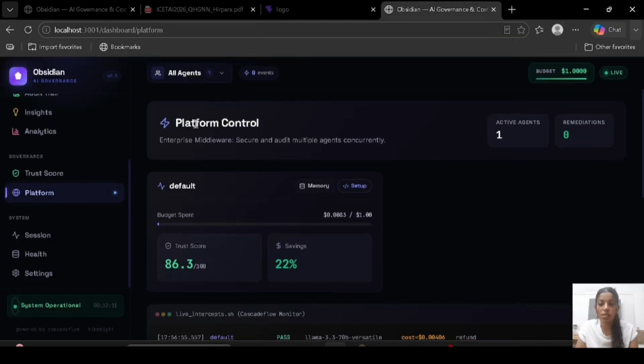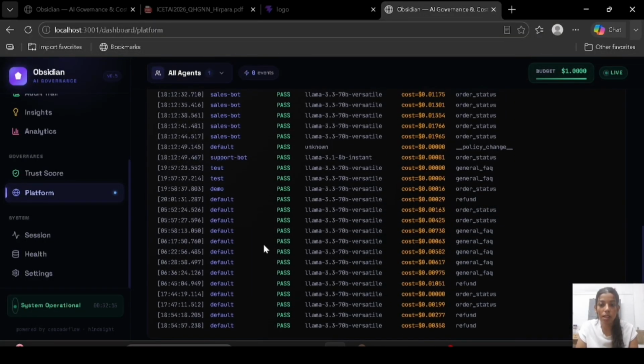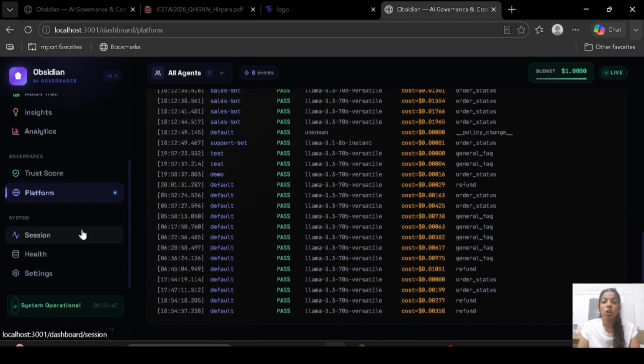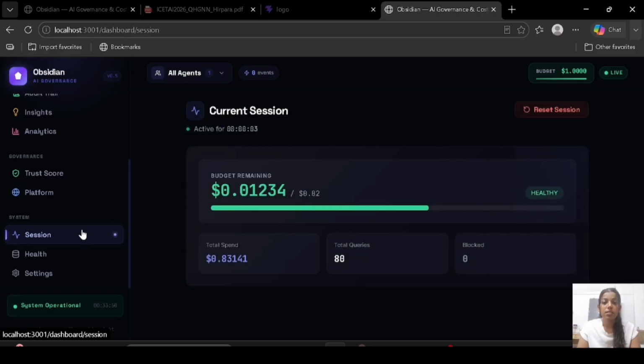As you can see here, this is my platform, and it has given me all that I have worked on till now. Now, in the Obsidian platform, let's come to this part: the settings, session, and health. This is the makeup of the system section of the dashboard.